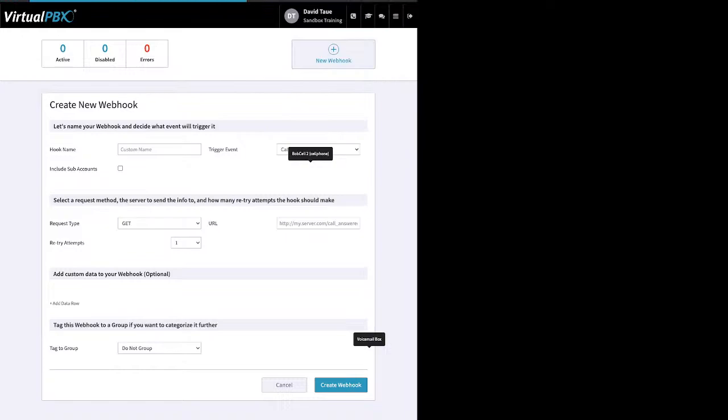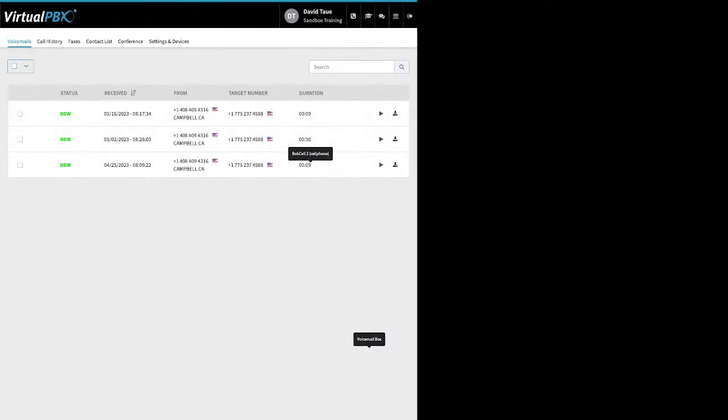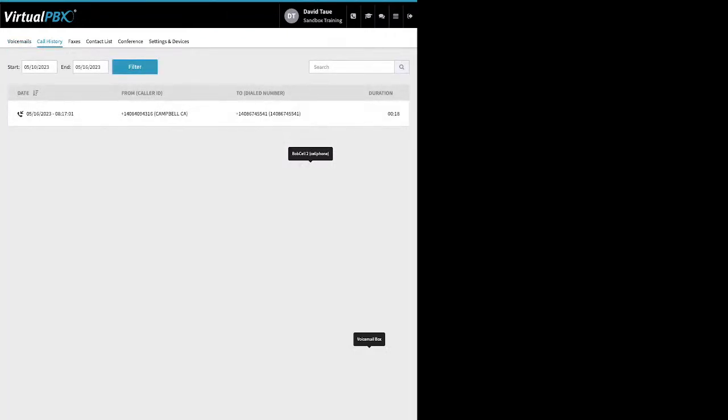And then lastly, the user portal. Every user on your account has their own user portal. It defaults them to their voicemail box so they can see their messages, right? The date, the time, they can play them back, they can download them. They can also choose to change the status. You can choose to see your call history.